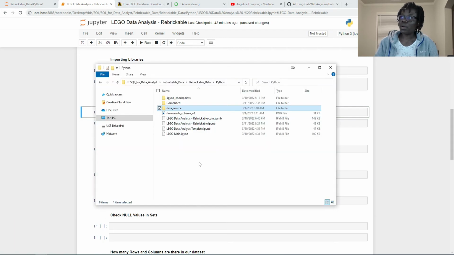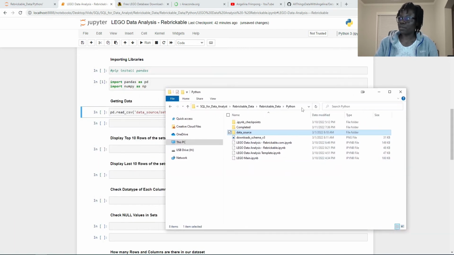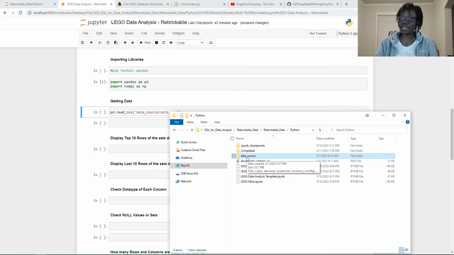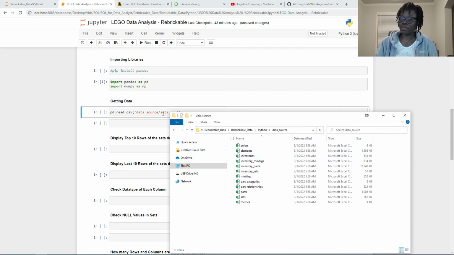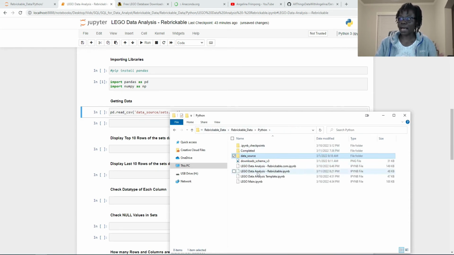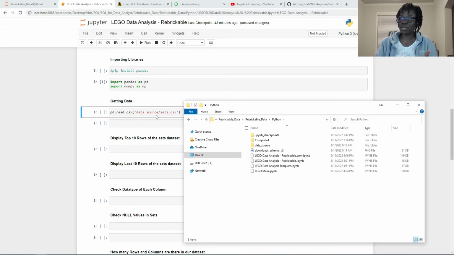Remember, my working directory is the Python folder. However, my data sets are in another folder in my working directory called data source. That is why I had to pass that folder before selecting the name of the file. In the event I had my files in the same directory as my working directory, then I'd just pass the name of the file and the extension, without the folder path. It would have just been sets.csv.